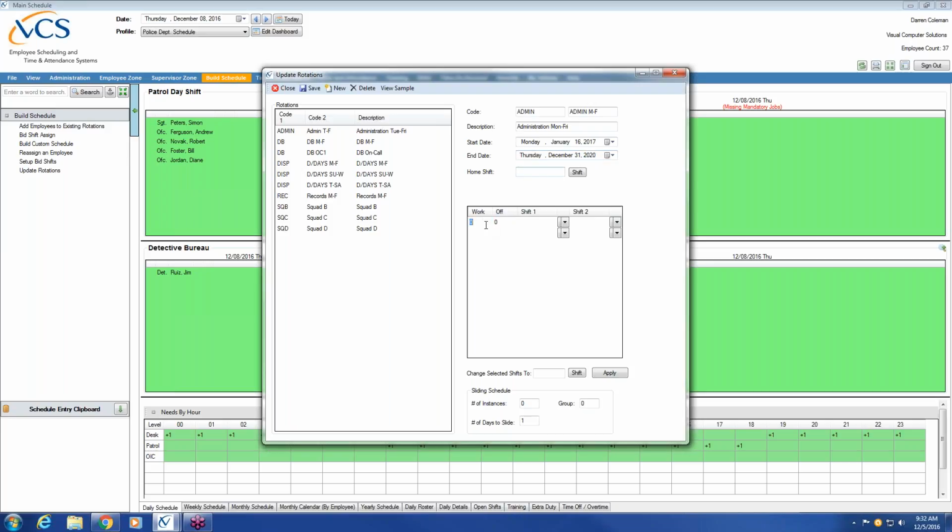Now, at the very bottom, you're going to enter the work pattern. 5 days on, beginning on January 16th. 2 days off, there's your Saturday and Sunday. And then you're going to tie it to the shift. Now, this rotation is easy. It's just an ongoing 5 and 2.